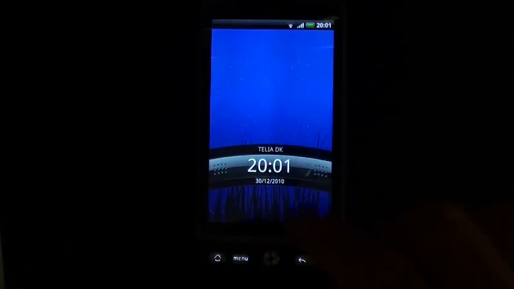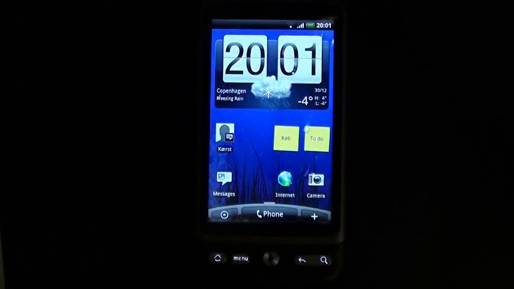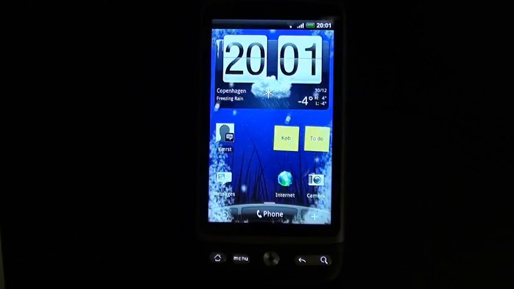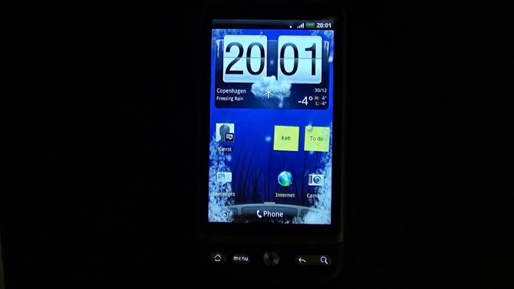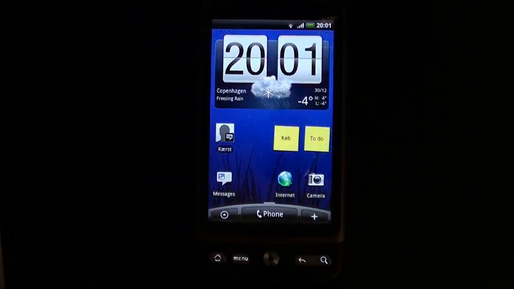So, is it easy to find the applications and the functionality that you need in the HTC Desire phone? Well, it's possible, but it's not perfectly intuitive. As an example, let us try to find the music player.